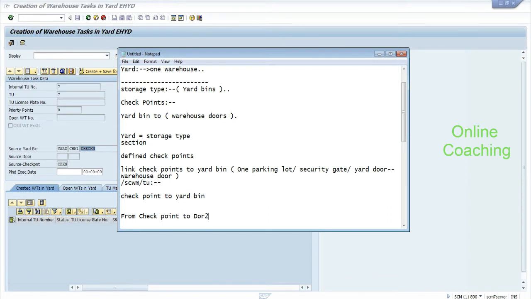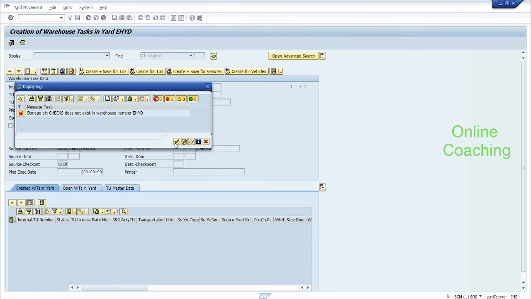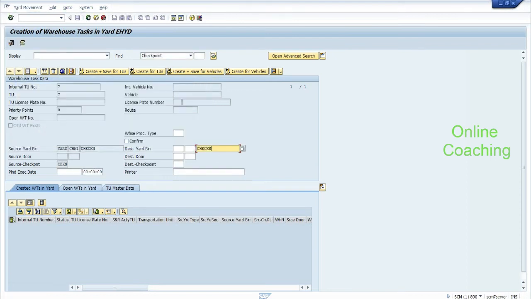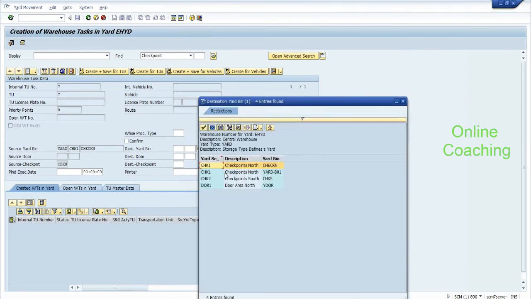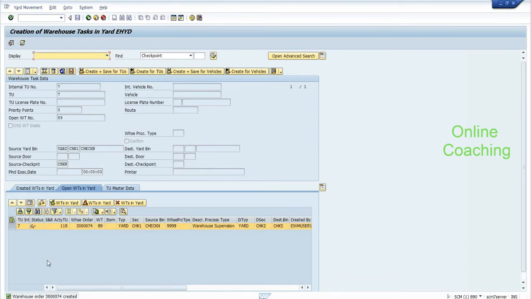Now from here, assuming I want to send it to the checkpoint south also, so checkpoint 2. Now I want to use a process type. If you click create plus save, you can see that it will create one warehouse task and one warehouse order also. I'll show you that in the monitor.